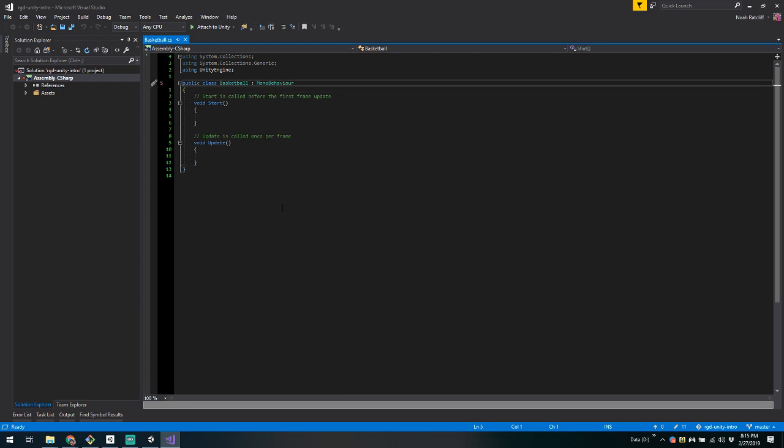You'll know anything that has this colon MonoBehaviour next to it just says this can be a component, right? This is a normal Unity script. It can be a component. Basically, what's going on here is this Basketball is an object that is inheriting from the MonoBehaviour object. We won't go too deep into the object-oriented programming side of things, but just know this means this can be a component in Unity. Then within it, we have two functions that are added by default by Unity.